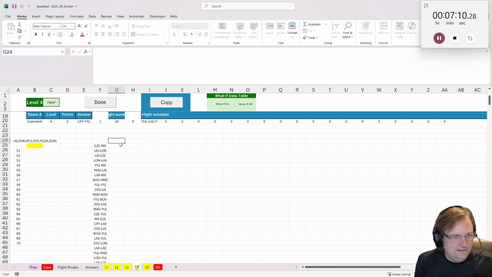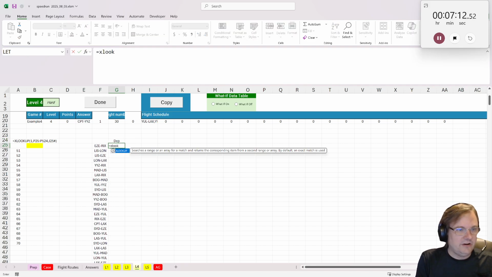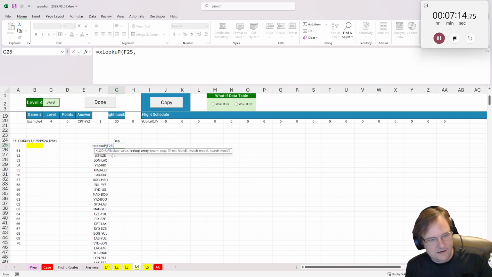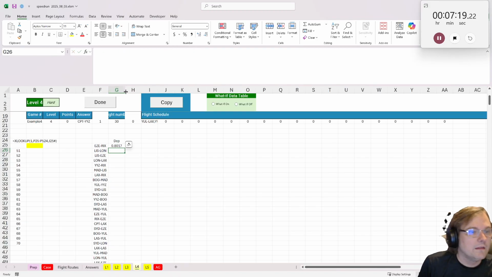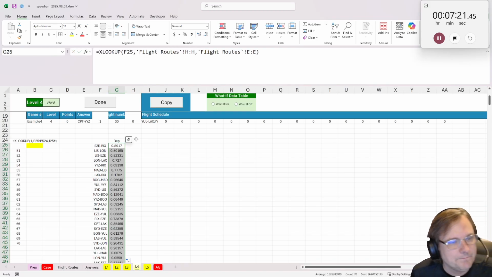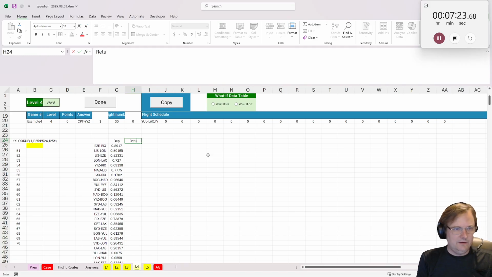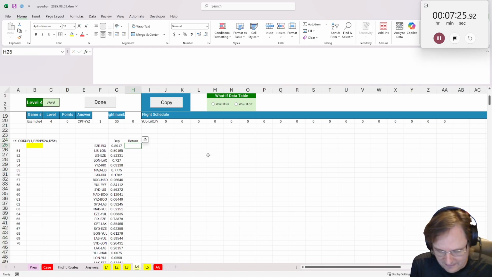So I got these flights. I need to know their departure times, so I can look that up on here. Gives me a decimal, which I like. So now I need to know what is the return flight time.